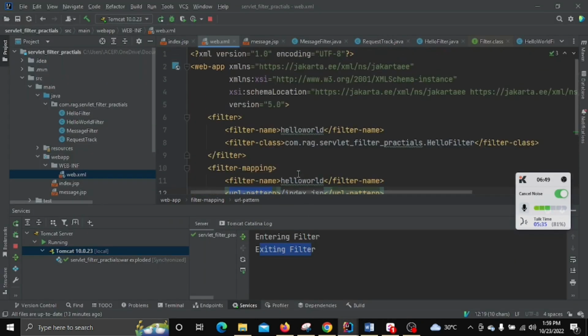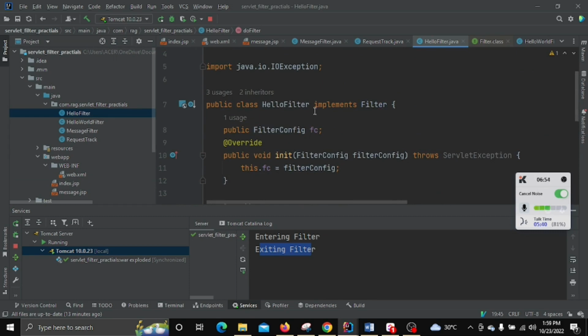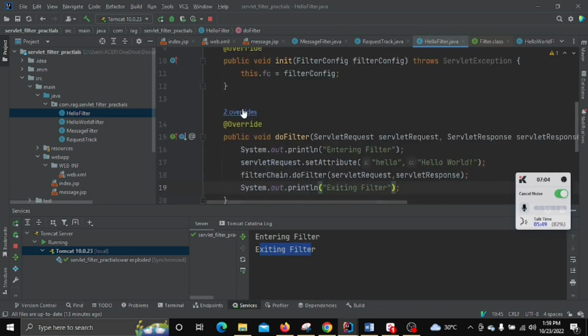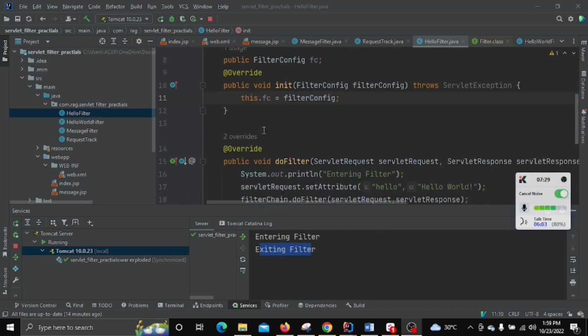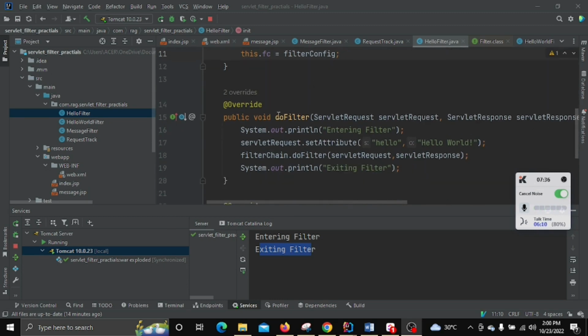Let's go into the code and let me show you furthermore. If you want to create a filter, you have to implement the Filter interface, and also you have to define the methods. So here, this is the init one. It takes a FilterConfig object, and here the doFilter.